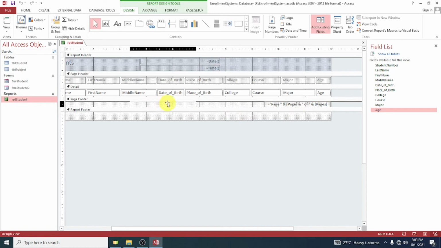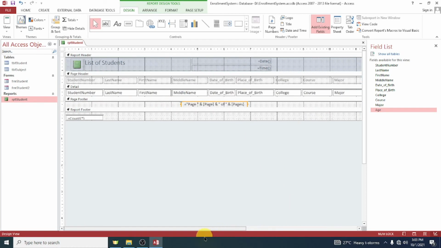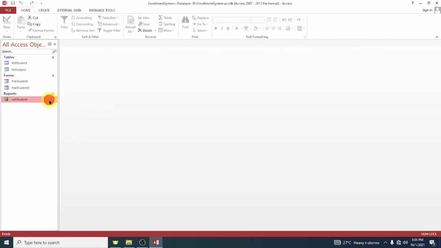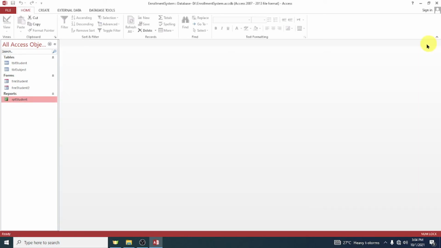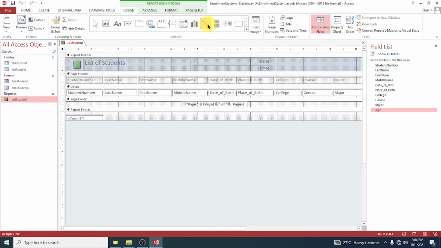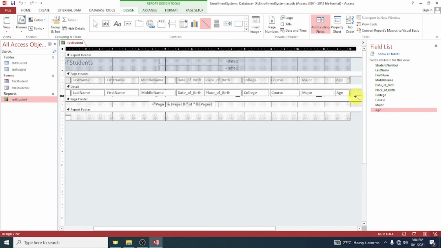Okay, there. Okay, so let's try it again. There. Okay. Also, if you want to put some lines here, you can do that also. Just go to design view again and insert a line. Okay, so let's insert a line after our text boxes.